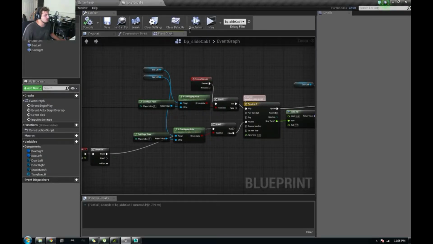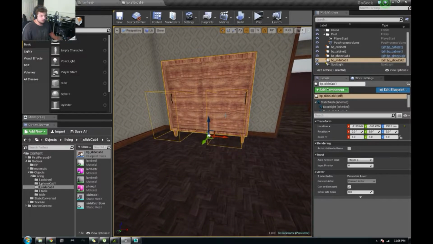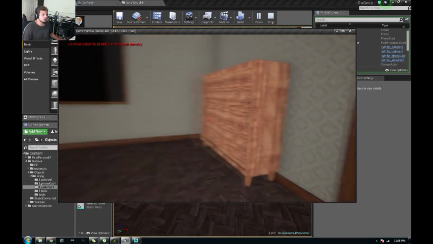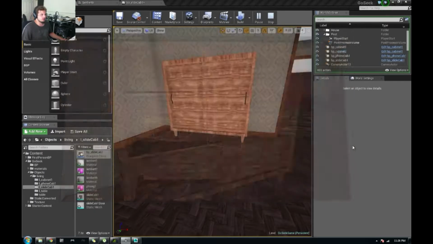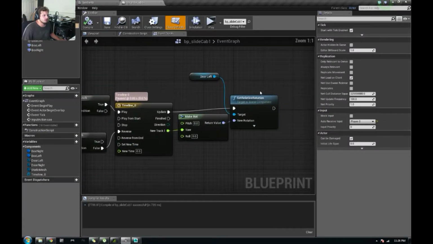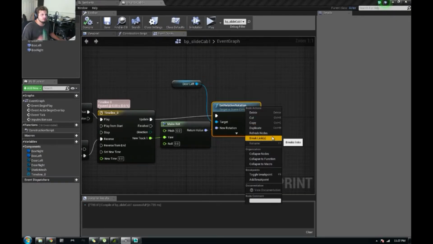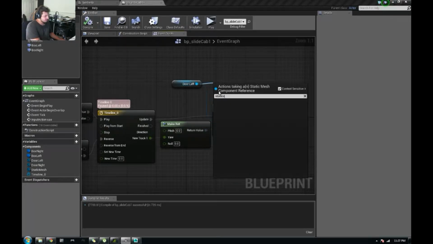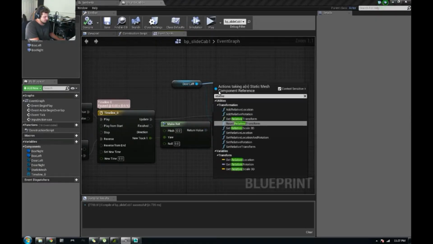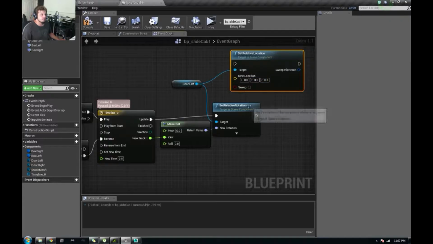Okay. Oh, that's right. I have not enabled my player input. That's something that I forget a lot. Okay. Oh god, that is wrong. That is so wrong. All right, set relative rotation needs to be set to relative location. Excuse me.